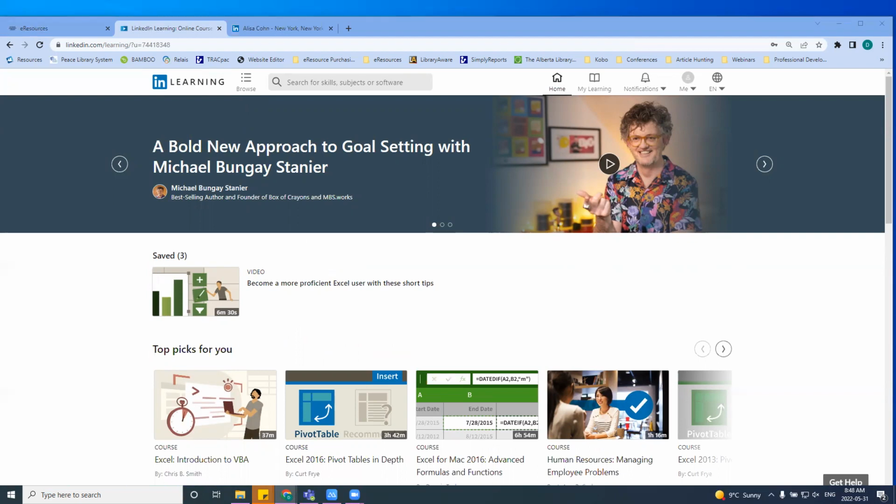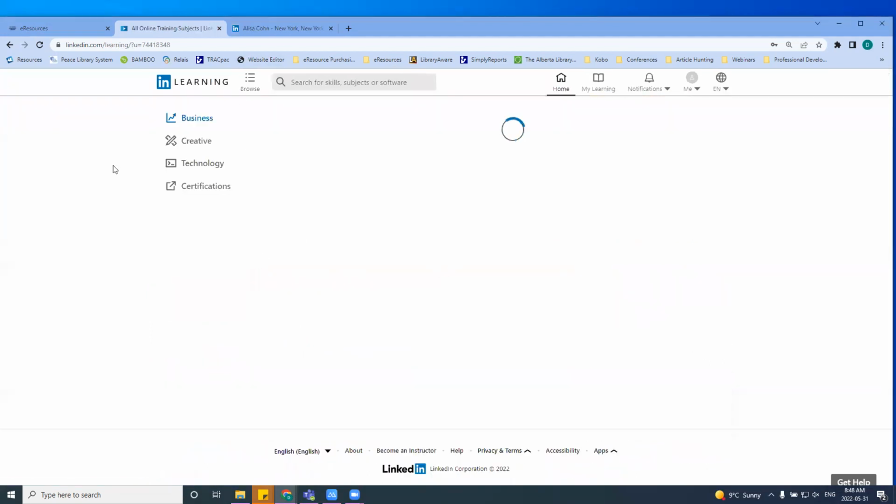And we're going to look at how to find a course or searching. And so there's 2 ways that we can do that. We can either browse or we can use the search bar. But we're going to start with browsing and see where that takes us.